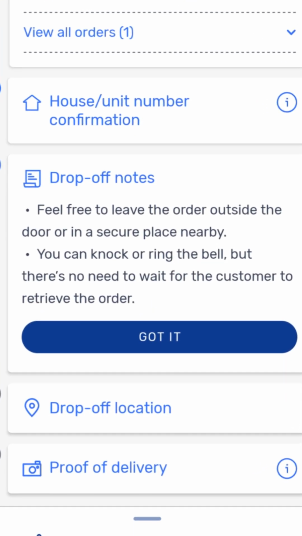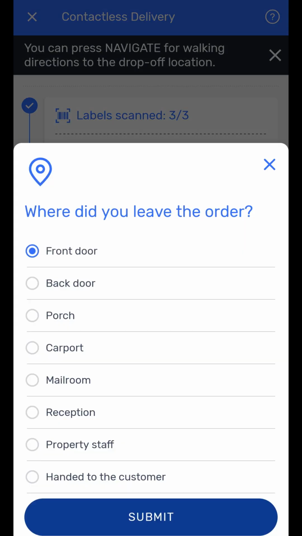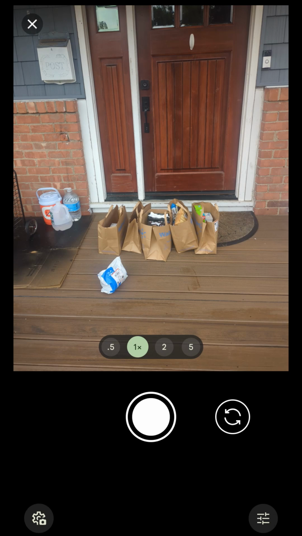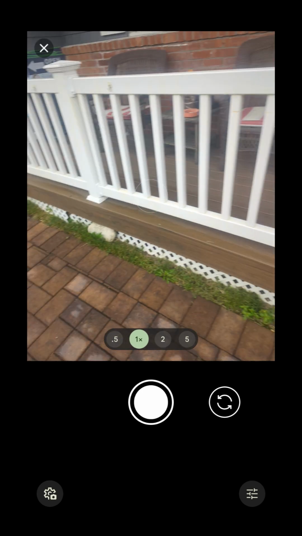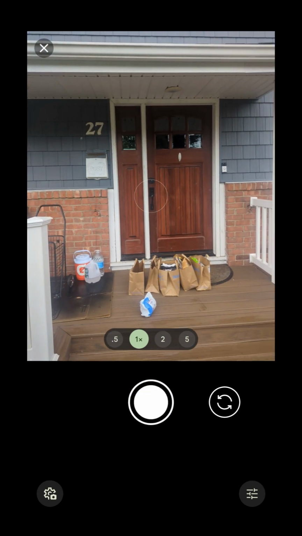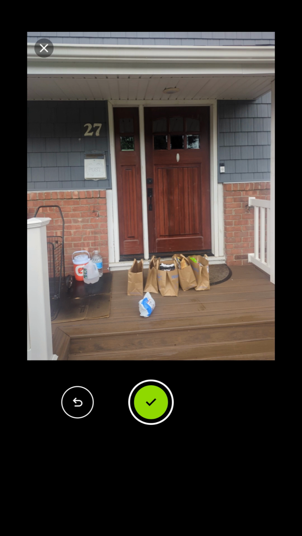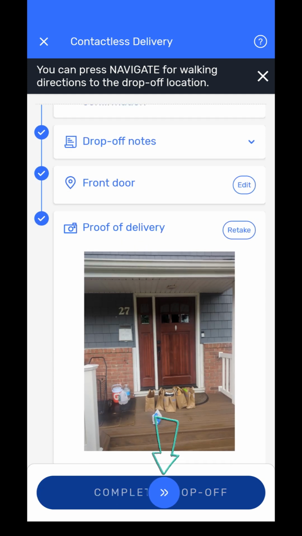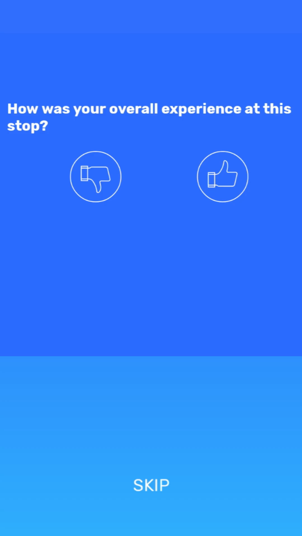After you click front door, you just click submit, and where it says proof of delivery, you just take a picture. When you take the photo, make sure the customer's house number shows up in the picture. That's what truck drivers are required to do when you deliver. After that, you just complete drop off. After completing drop off, they're going to ask you a few questions, or ask about your overall experience at the start. If you want to, you can just click skip. It's up to you, but for the tutorial I'm just going to show you what you can expect.